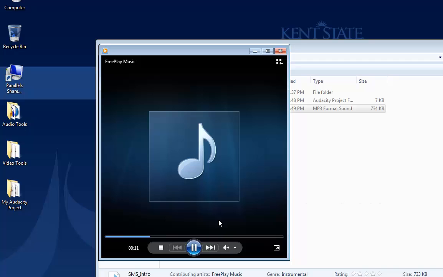Located on the first floor of the Kent State University Library, the Student Multimedia Studio provides currently enrolled.